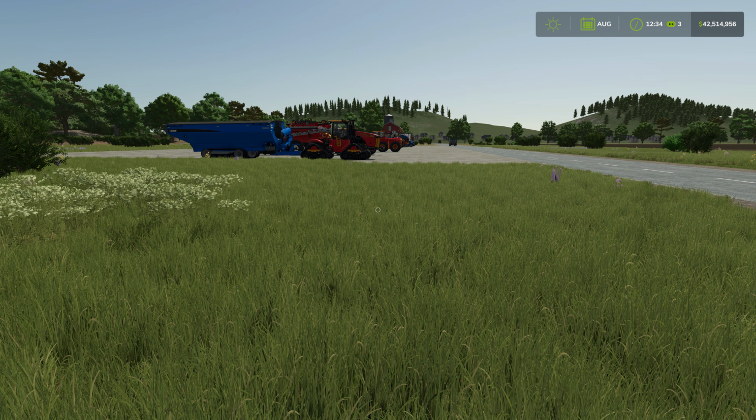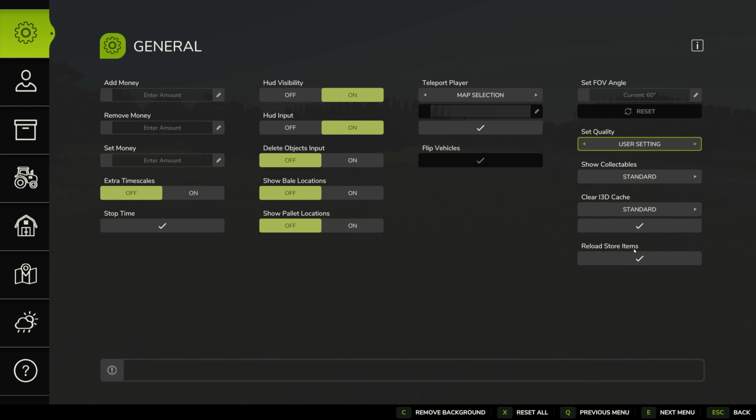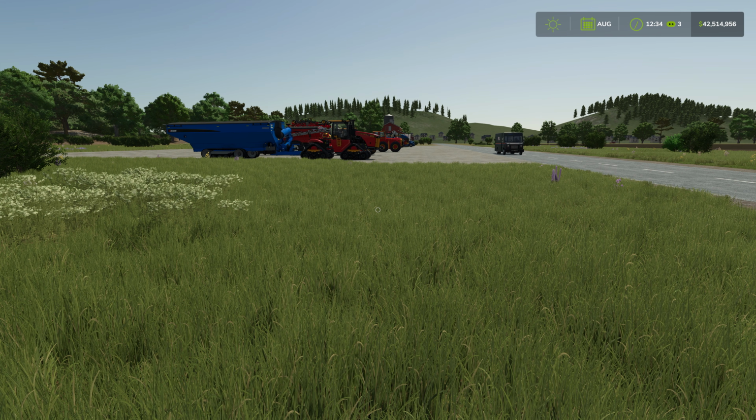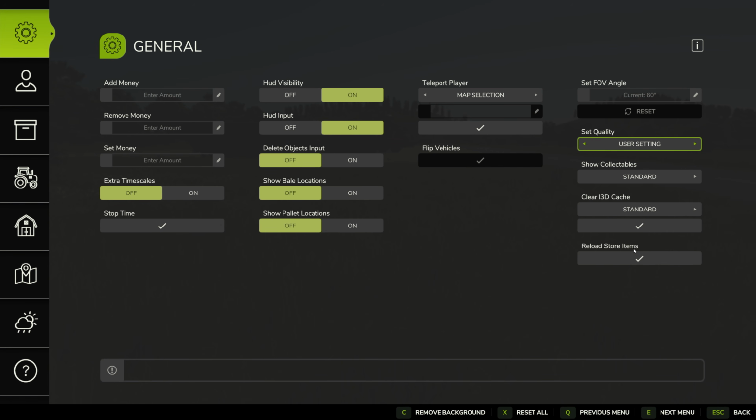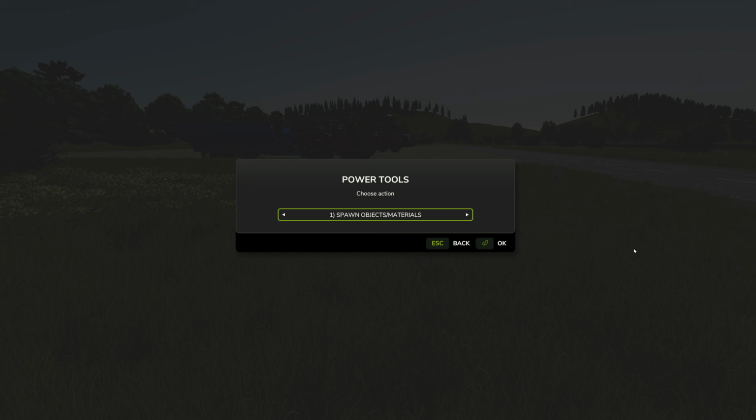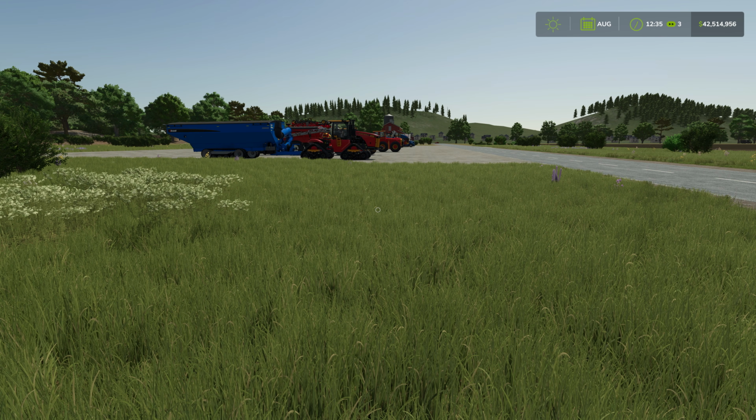One thing I will say, if you are running both the Power Tools like I am and the Easy Dev Tools, you're probably wondering: the default key for the Easy Dev Tools is F12. So if I hit F12, it opens it. And the default key for Power Tools is also F12. Well, I'm hitting F9 to open Power Tools.